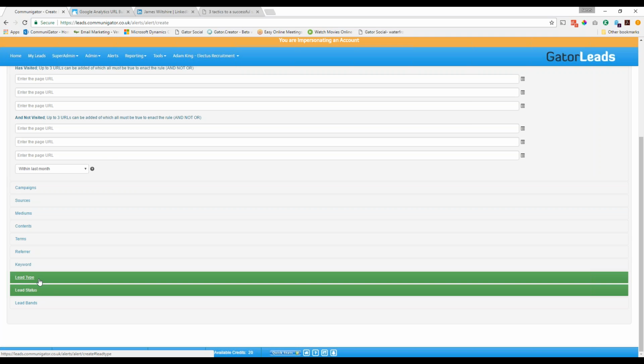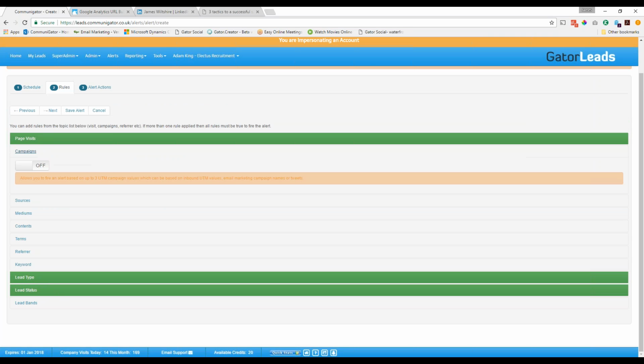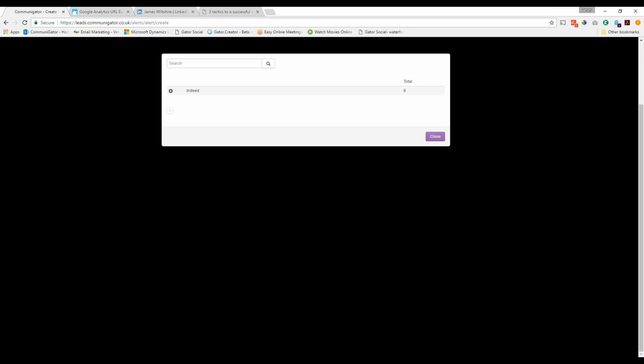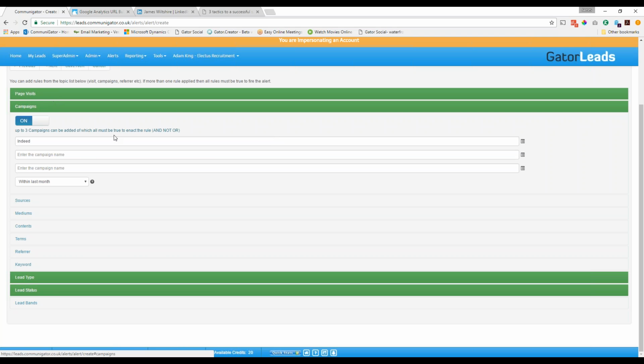Okay. What you can then do is filter by a campaign. So if they must have been sent a campaign from Communicator, you can select the campaign by clicking Display Campaigns. They must have hit the Indeed campaign, so I can select Indeed. So they must have hit that web page and been sent the Indeed campaign. Yeah? Okay.